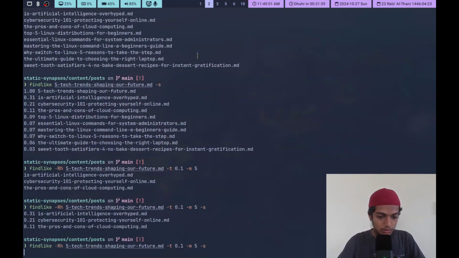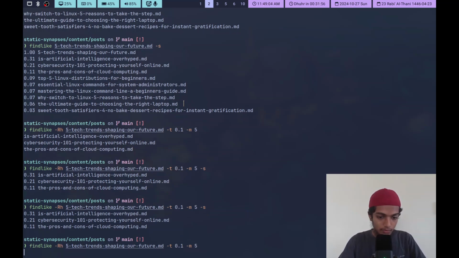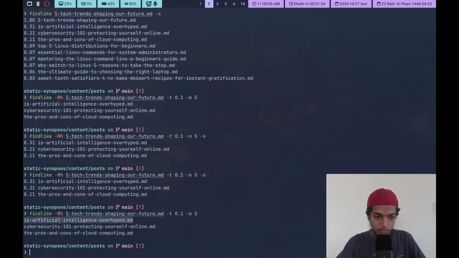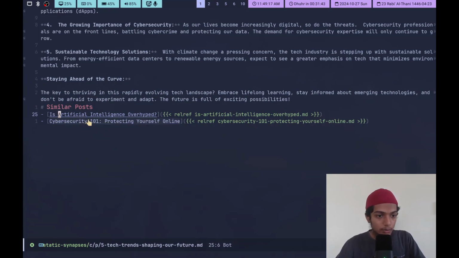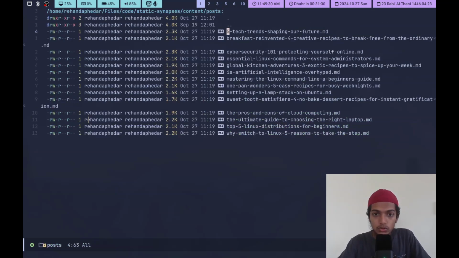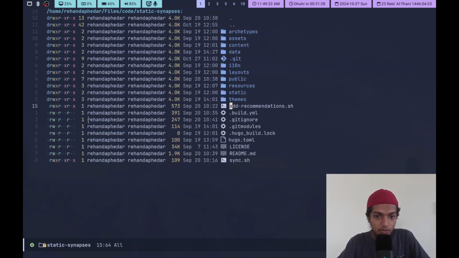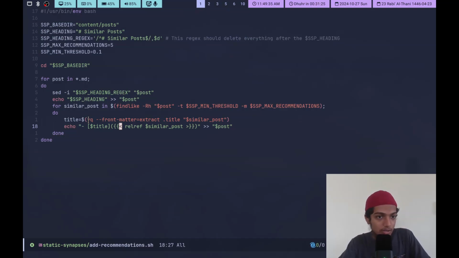Then what we do is, let's say for the first post, we get the title. Yes, we put this in the link description. Then we add a link with a relref to the markdown file. So that is basically it for the script. After you run the script, you just have to run Hugo build, and it should work nicely.